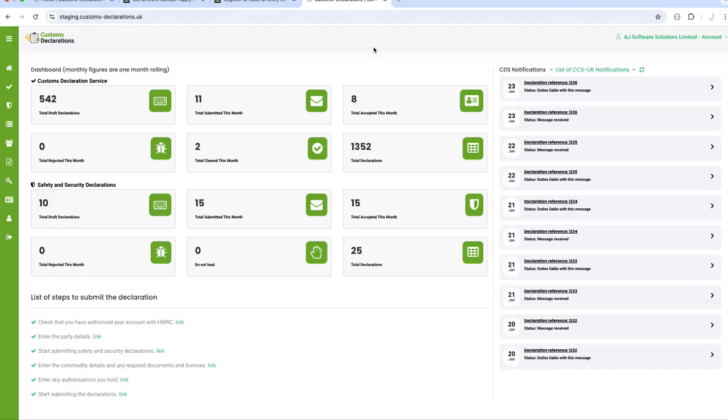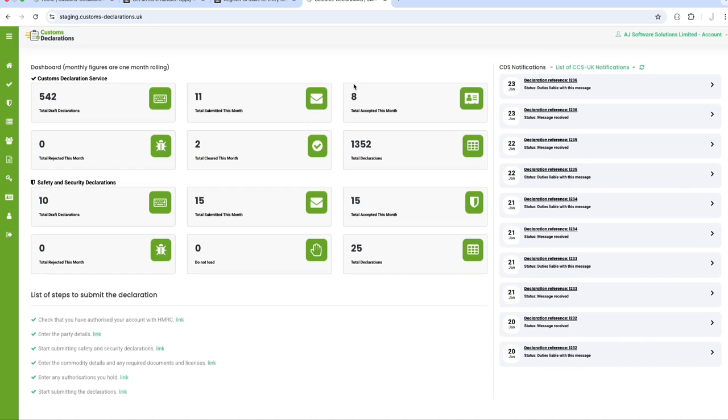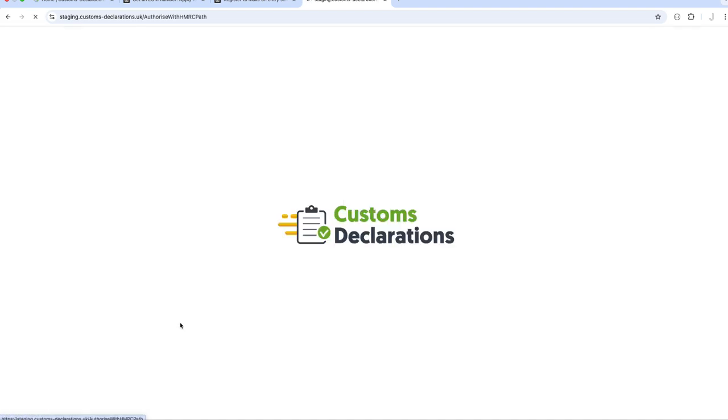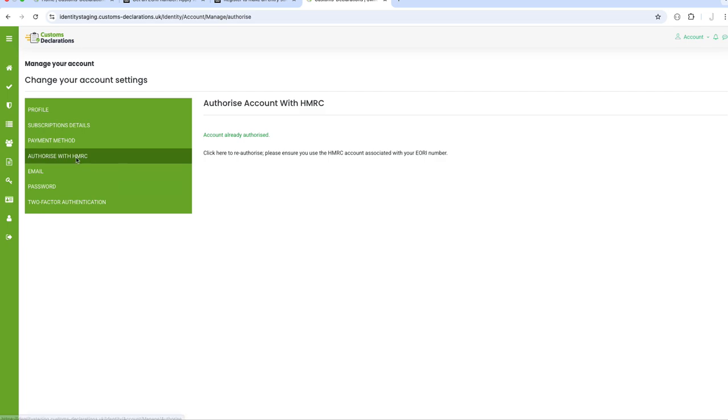So once we log on to the portal and once we have registered following the previous steps that we have mentioned, we will see the dashboard that is in front of me. You see how many declarations you have recently submitted, and safety and security declarations here. You need to follow the link to authorize the software with HMRC. If you click here, you are taken to the authorize with HMRC link.